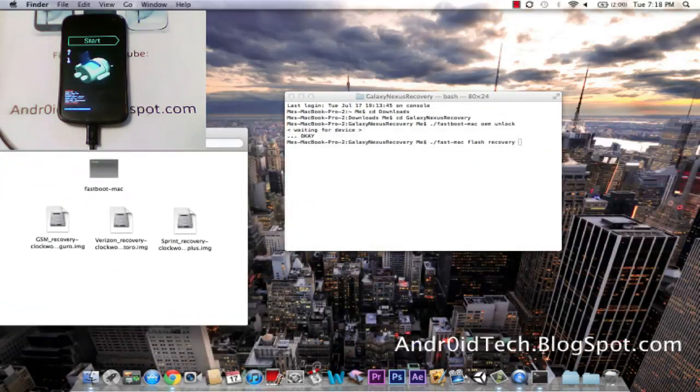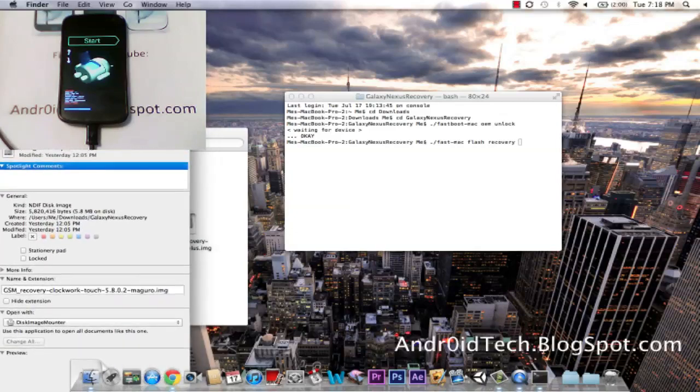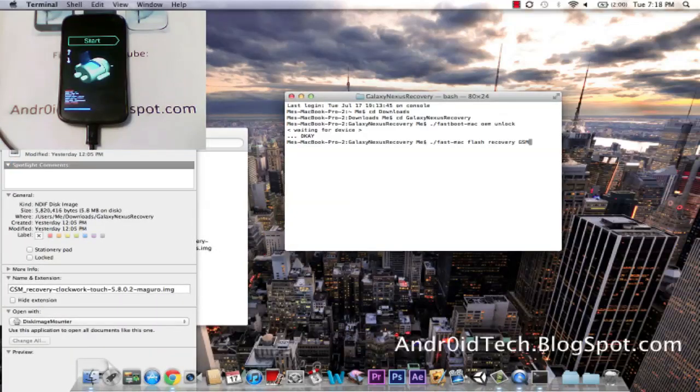And here you can see that for GSM, you're going to be typing in that file. Verizon, you're typing that file. And Sprint, you're going to be typing that whole file. So I have GSM, so I'm going to type in that one. So I'm going to type in GSM, all capital, exactly the same, _recovery-clockwork-touch-5.8.0.2-magur.img, enter. Oh, I didn't type it in right, let me do it one more time.